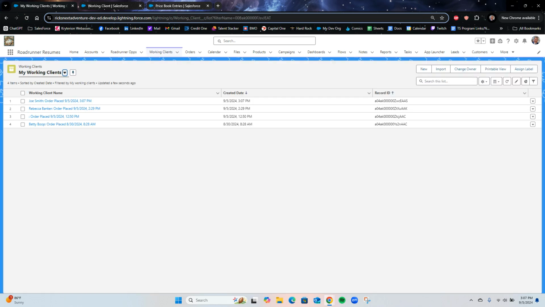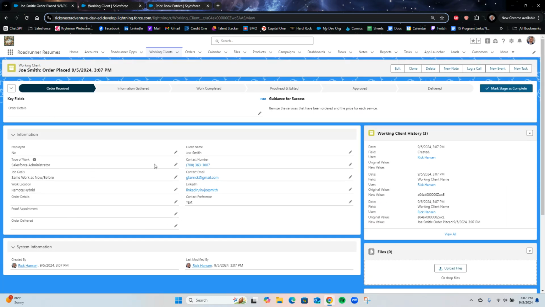Now this is where I manage the actual fulfillment process for resume services. So we go to Mr. Joe Smith here. That order was placed just a few minutes ago today. The information on this record is pretty basic, but the first thing somebody wants to enter as a user is the services itemized that have been ordered and the price for each service. This is because even if we pick something that is in a price book, somebody may order more than one version of their resume and cover letter or other services that we don't have listed in the price book. So that's a validation rule that requires this to be filled before moving to the information gathered stage.